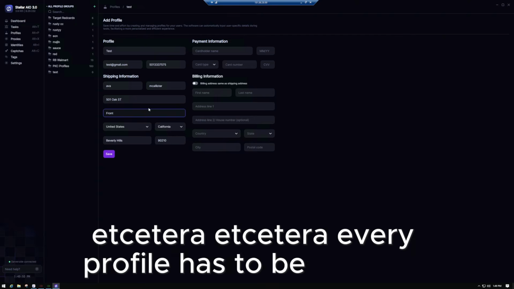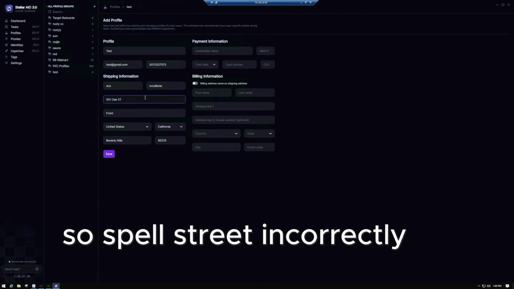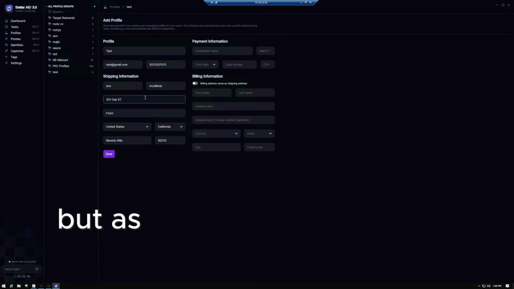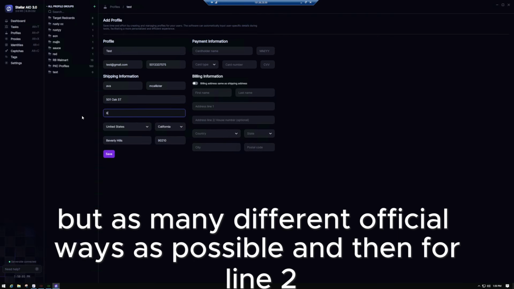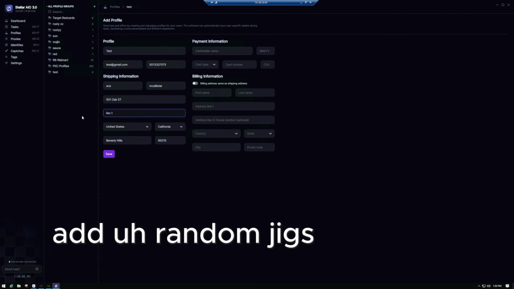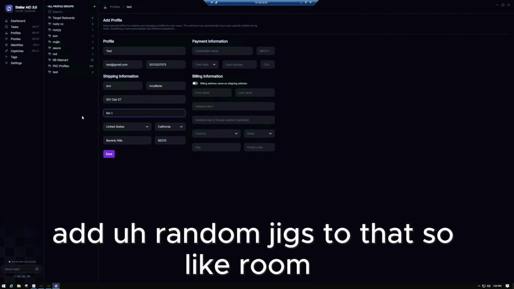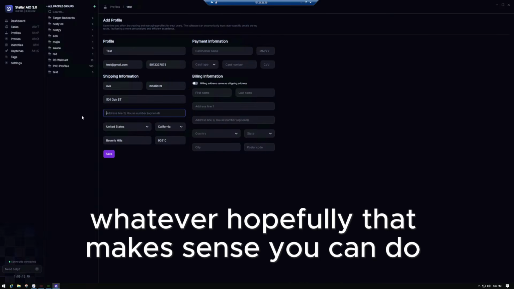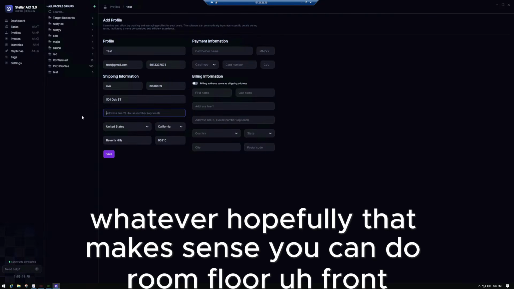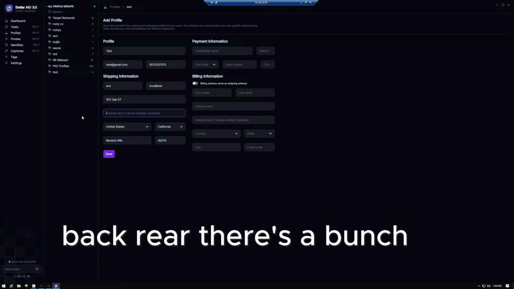Every profile has to be different. So spell street incorrectly, or correctly, but as many different official ways as possible. And then for line 2, add random digits to that. So like room 1, room 2, whatever. Hopefully that makes sense. You can do room, floor, front, back, rear. There's a bunch of different ones, guys.